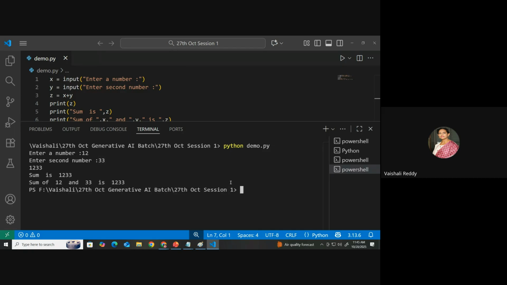So what is the output we are getting? Is it the correct output? 1, 2, 3, 3? No. So what is happening?